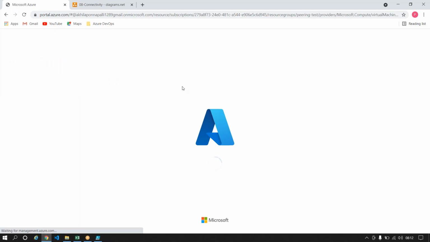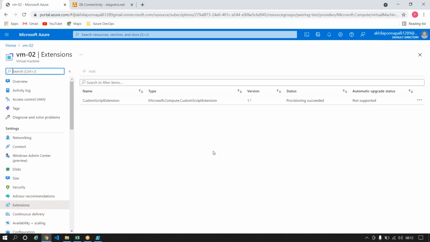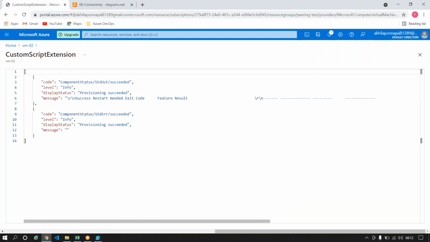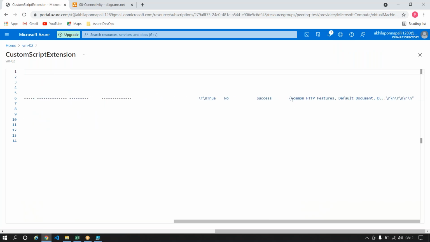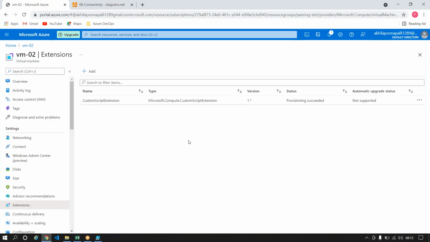It says deployment is successful, and once you refresh it a couple of times, it will say it is in a provisioning state and all that. It says provision succeeded. Now if you view the detail, it will show that this particular script is executed, and it has placed a document like this. This is basically how you use a custom script extension. So very importantly, what do we need?